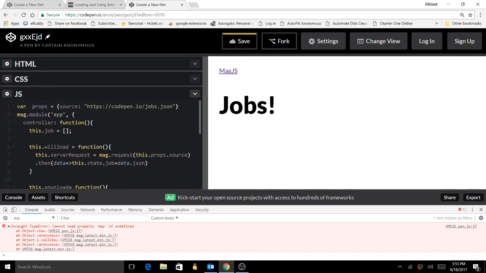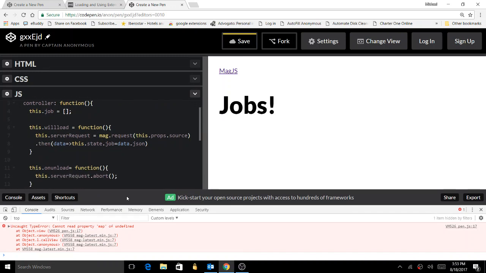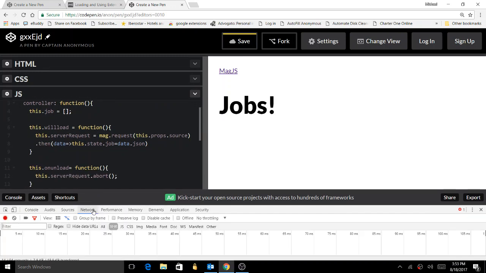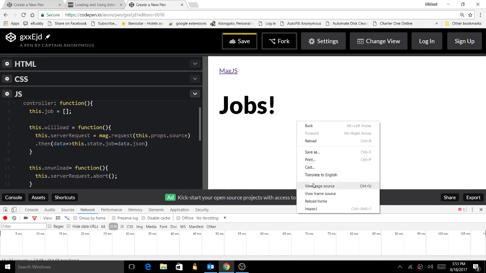So we assigned it here, and then we assigned it here. So either one of these is coming back as undefined. So let's see if our network request is being fulfilled. Let's reload that again.